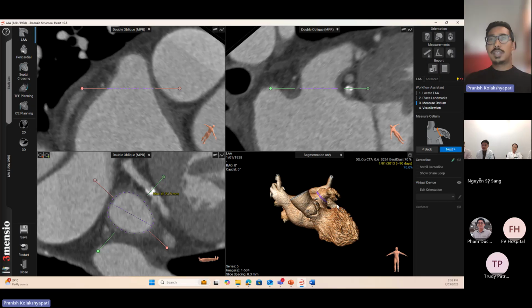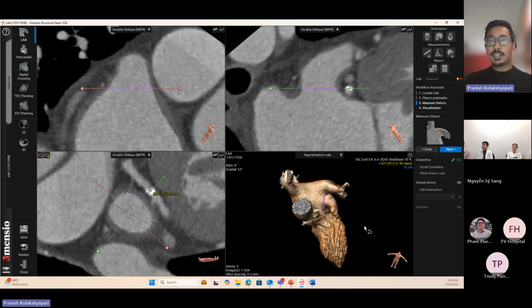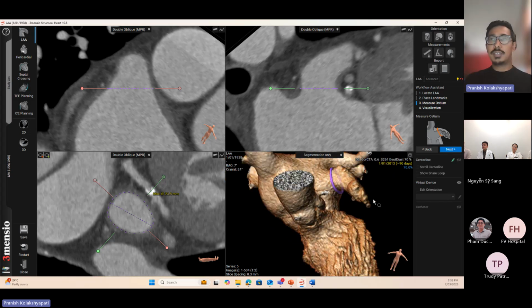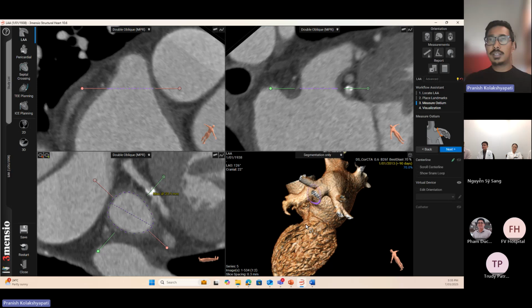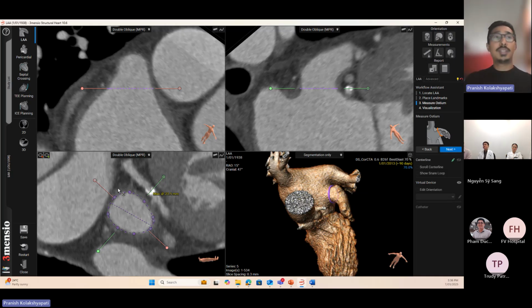Based on the 2 dots that you just placed, it will create a ring around your LA, as you can see. So based on the placement of your 2 dots, you will have a ring around your LA, the purple ring. This is the cross-sectional view of the purple ring, and the double oblique view here you can see. The red corresponds to red here, and the green corresponds to this green line here.